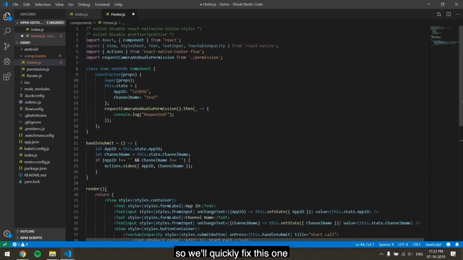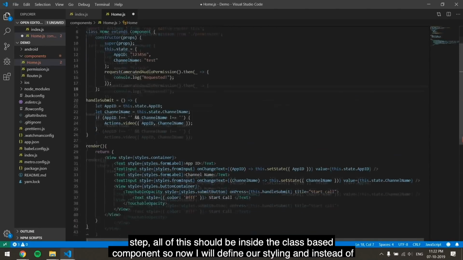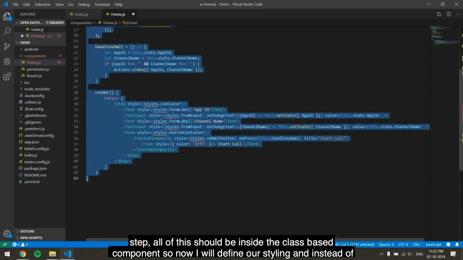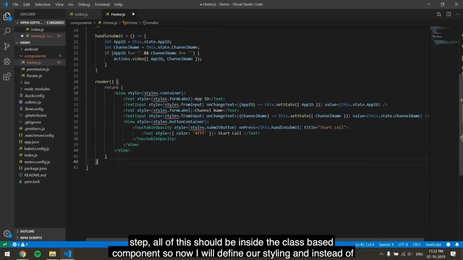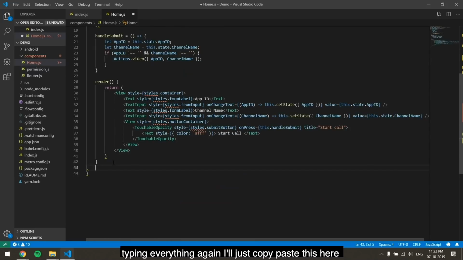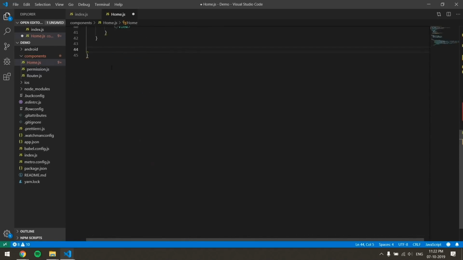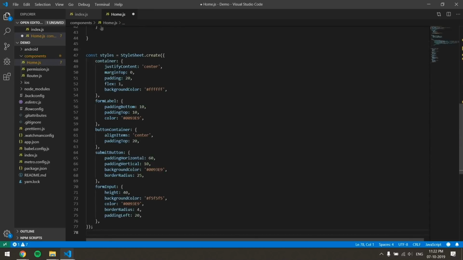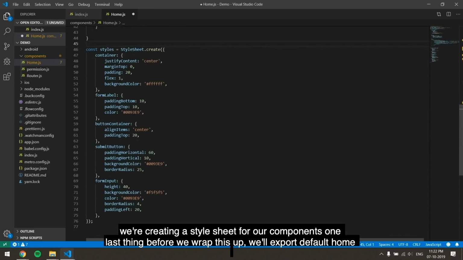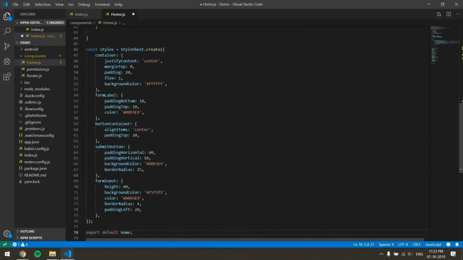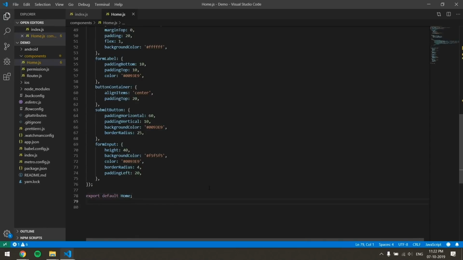So we'll quickly fix this one. All of this should be inside the class-based component. So now I will define our styling, and instead of typing everything again, I'll just copy and paste this here. We're creating a style sheet for our components. One last thing before we wrap this up. We'll export default home. That's all for our home component.